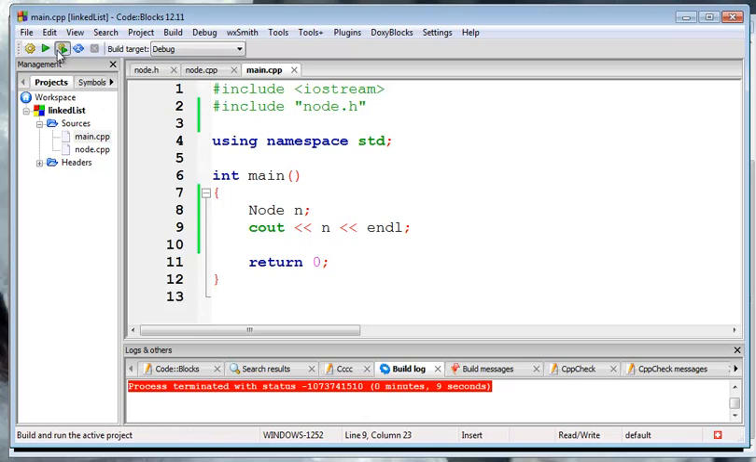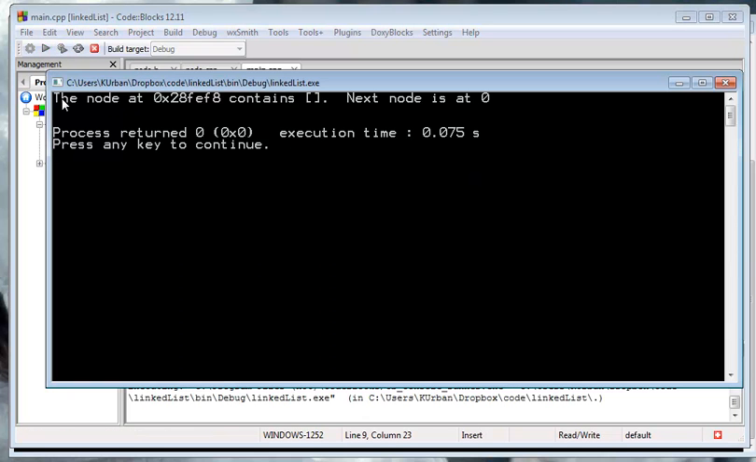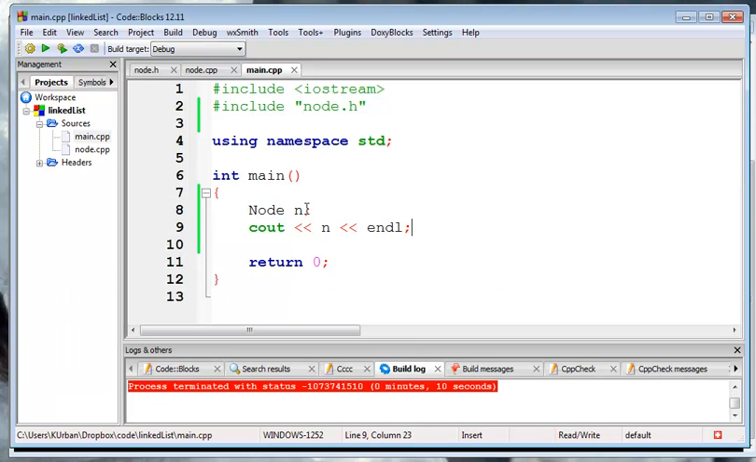So when I run this, I get the node at this address here contains nothing. The next node is 0, nothing. 0 is actually equal to null. So now let's start building stuff.